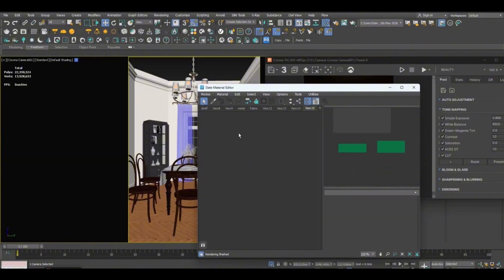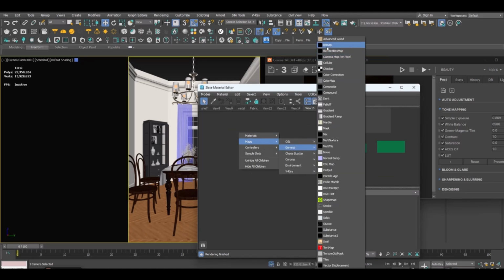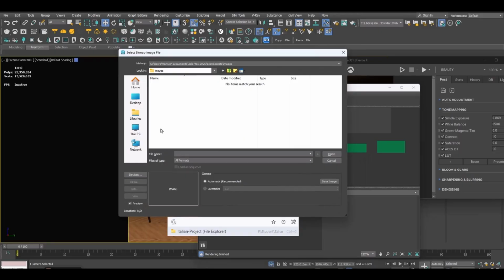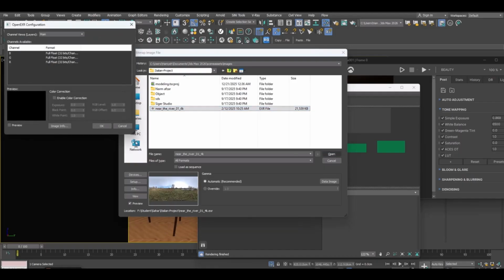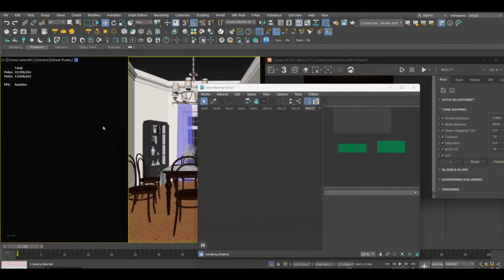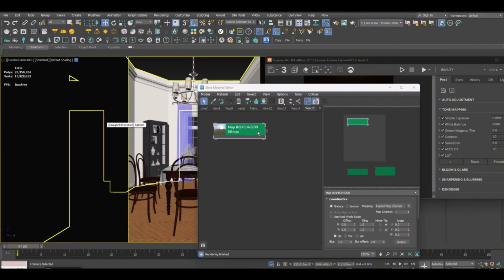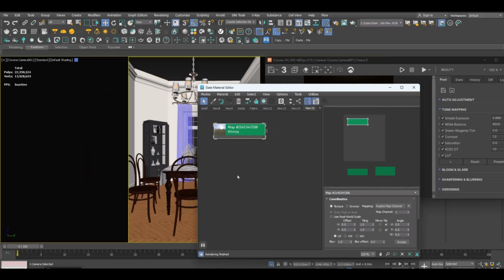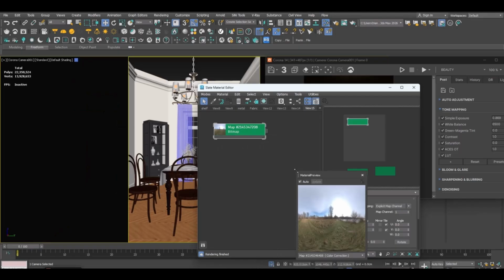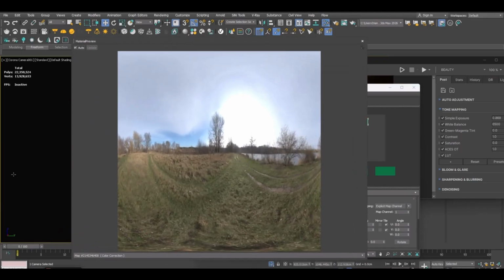I right click again, go to Maps, General, and Bitmap, and load my HDRI files. The HDRIs I'm using are 4K quality, and I use them directly inside the project. I right click and choose Open Preview to view the HDRI at a larger size.